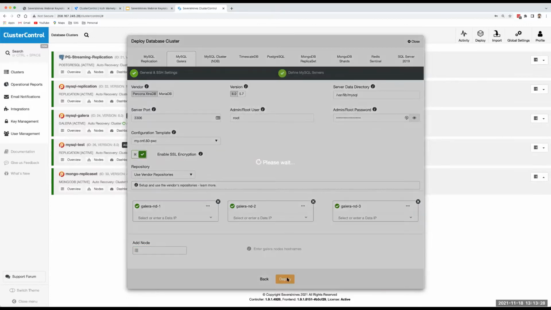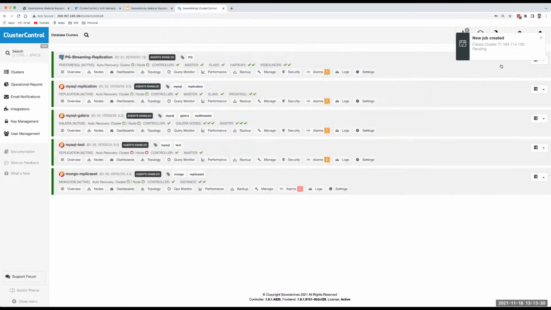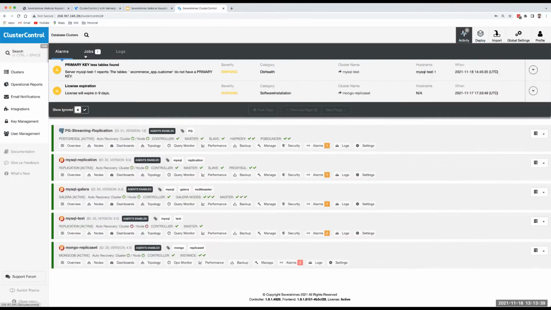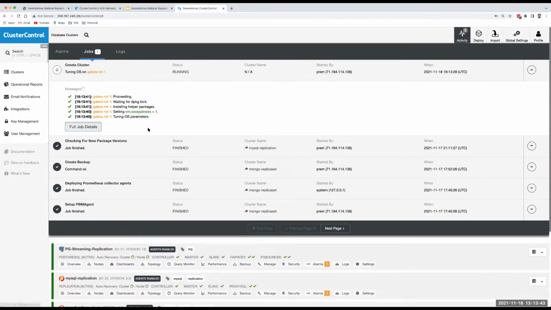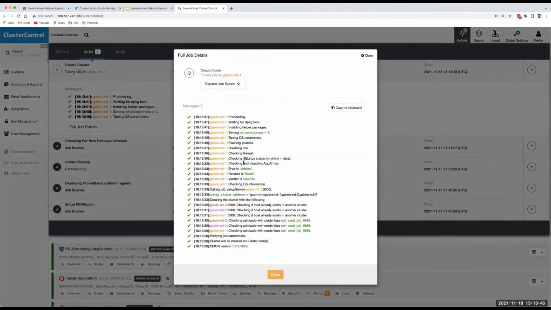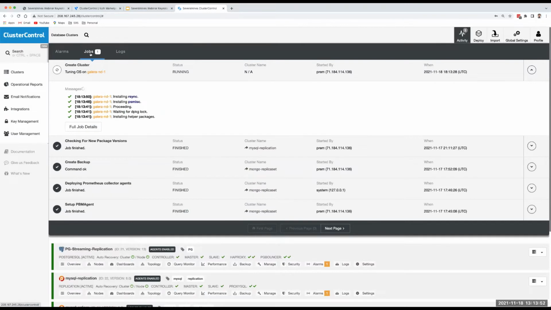And what's going to happen now is ClusterControl kicks off a job behind the scenes, as you can see here. And you can view the job. Here, there's a job that's running. It's essentially now bringing the operating system up to date, and then installing packages and so on and so forth. So this is going to take a few minutes, and this database will be up and running.